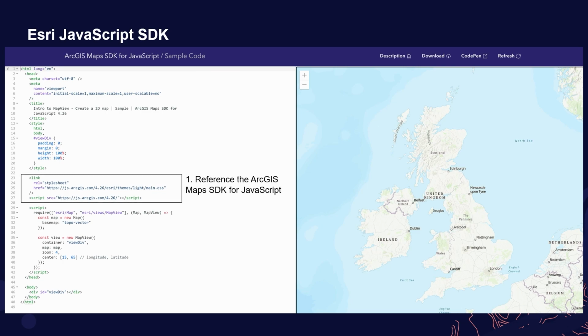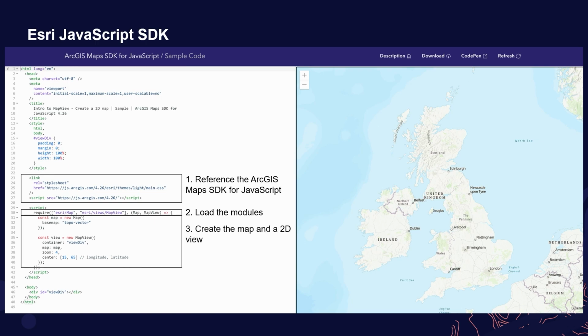Firstly, reference the ArcGIS Maps SDK for JavaScript. We then need to load the specific modules we want, so in this case, the map and the map view. We need to create the map and a 2D view object. And then we're going to bind it to the HTML content so we can show it on our HTML web page.